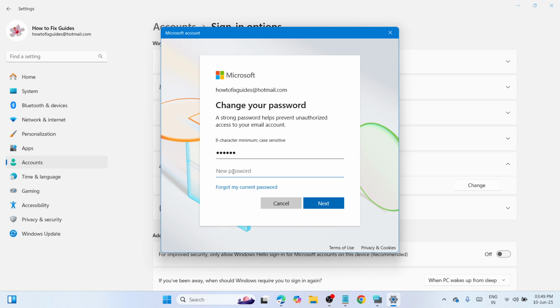So here you need to input the new password that you would like to set. Again, I would suggest having a minimum of 8 characters, which is the required one, and I would suggest again including special characters so that you would be able to create a strong password. So by that, please type the password that you would like to go with.